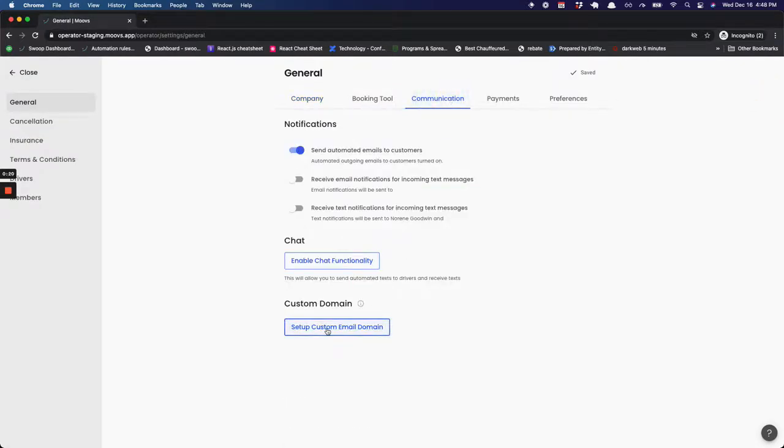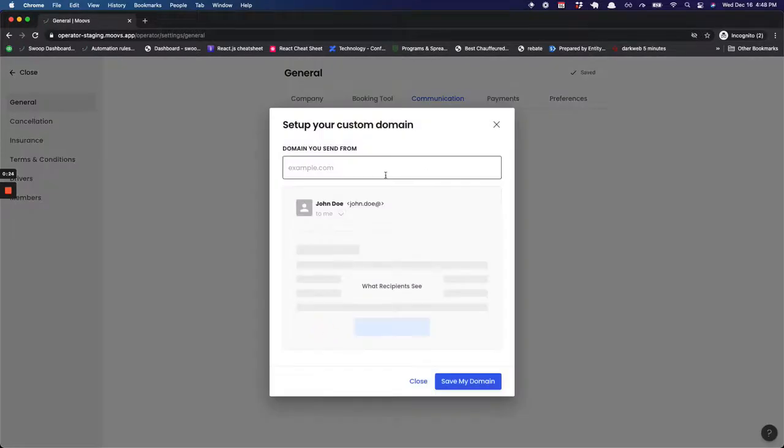To navigate, we're going to go to our settings page, navigate to communication, and here we'll see a new button to set up our custom email domain. Go ahead and click that button and enter the domain that you want to be able to send emails from. What your recipients will see is down here. Here we'll type the domain name that I'll be using today, and I'll click Save My Domain.